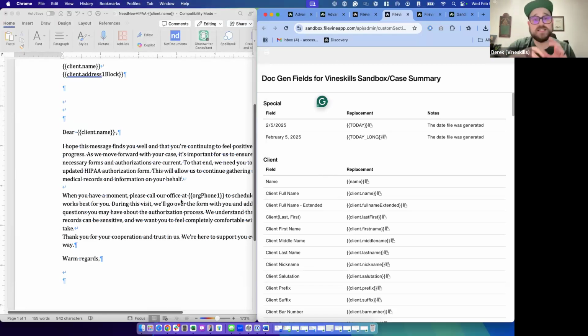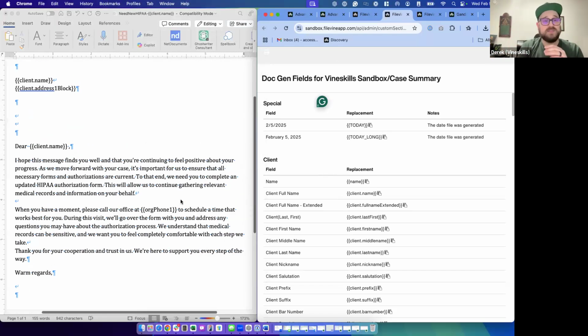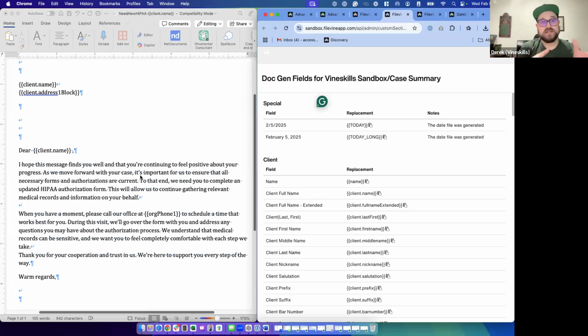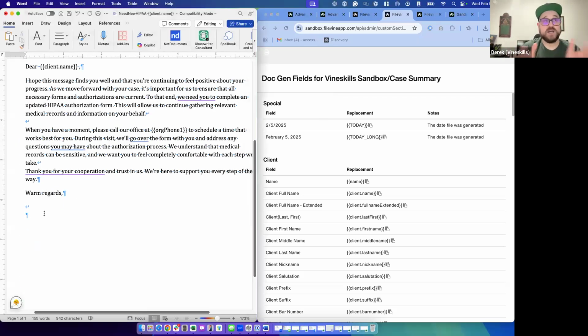So I can go through and I can start building out. Here, there are only a few fields that I'm looking for. This is a very basic letter. It's just to the client's address, and as long as that information's in Filevine, it'll be pretty easy for us. We do need to go through and add a signature line.